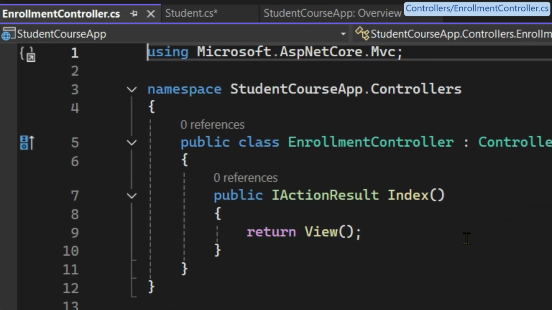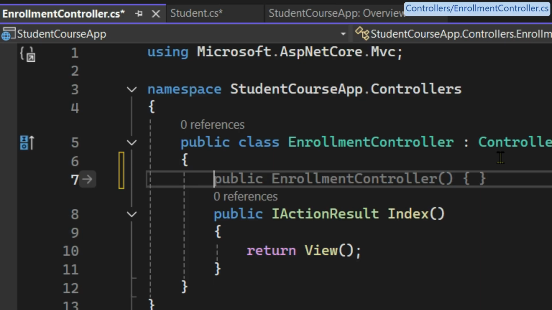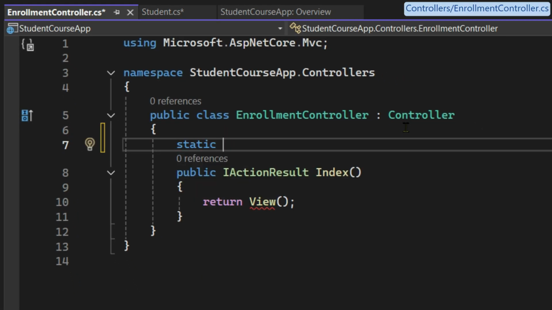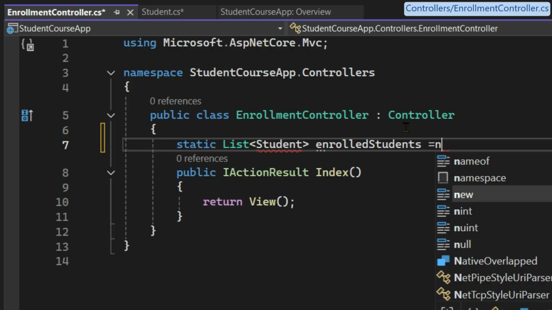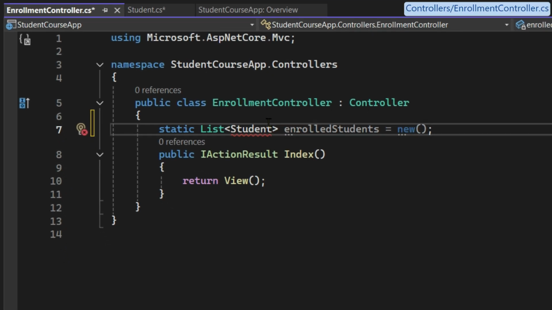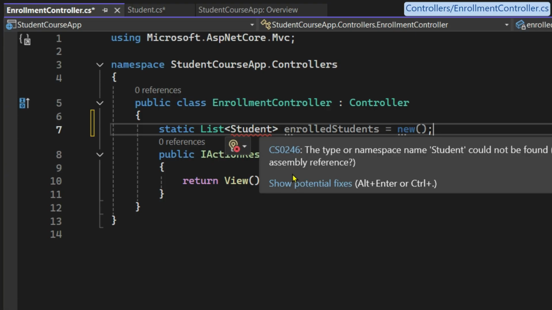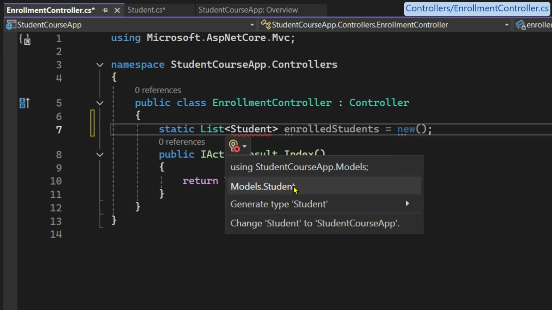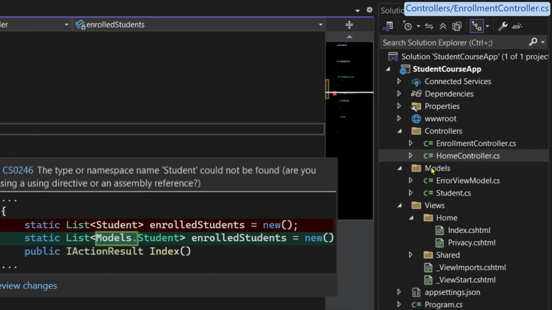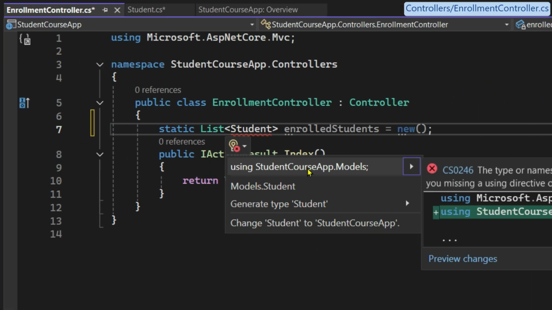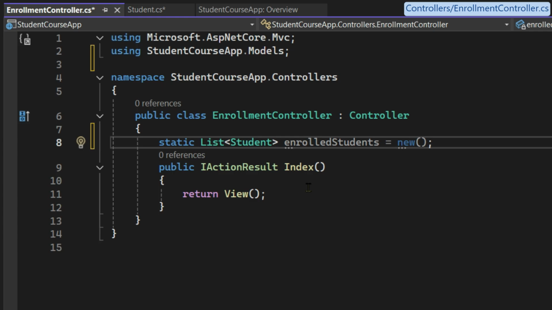And coming under the enrollment controller, first thing is to define a static list of student. All right, List<Student> enrolledStudents equals new. If it's giving you an error like this, then you can just hover over it and click here on show potential fixes, and from here you will have to choose the first one, that is using StudentCourseApp.Models, because this Student is our model class and it's inside this Models folder. So we have to add this, and then it will not be an error anymore.